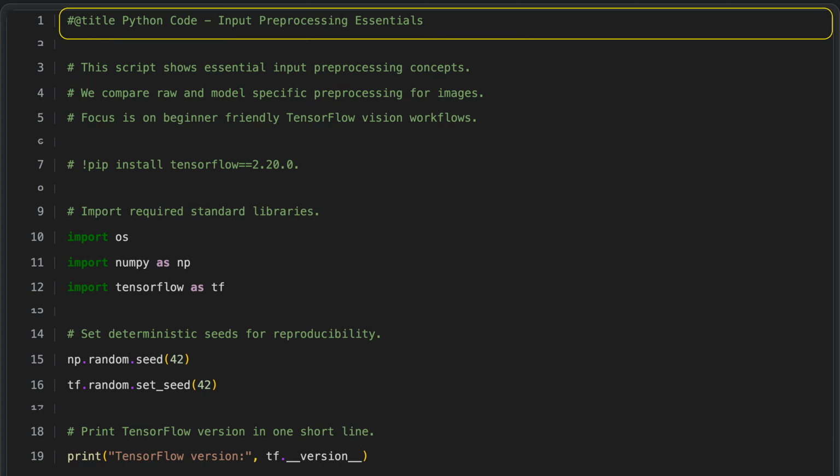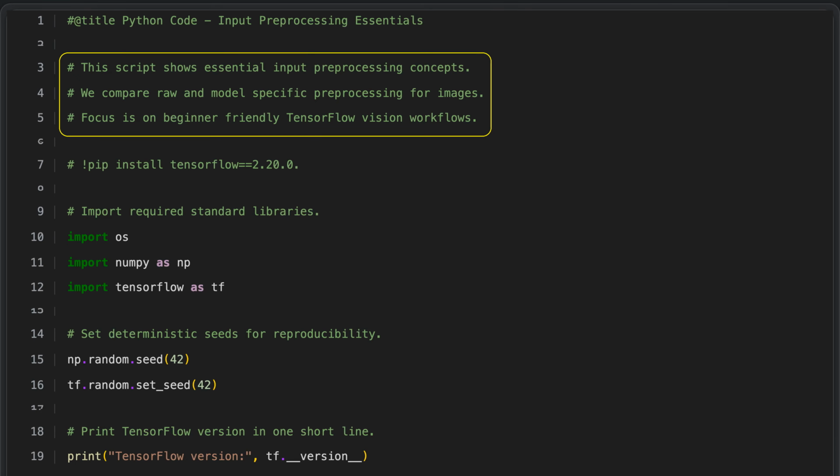Python code, input preprocessing essentials. This script introduces the basics of input preprocessing for images. It compares using raw image data with using preprocessing that is tailored to a specific model. The goal is to show beginner-friendly workflows for handling vision data in TensorFlow, so you can prepare images correctly before training or inference.